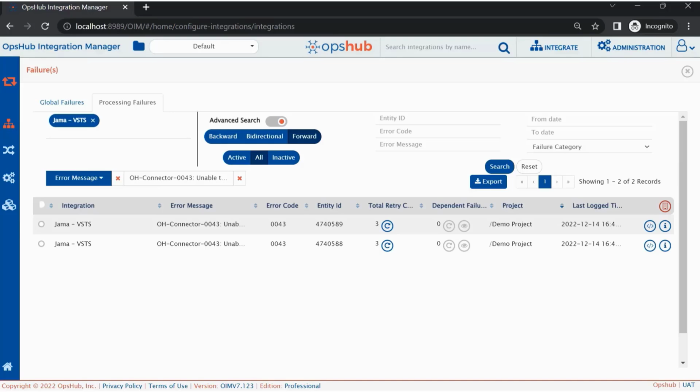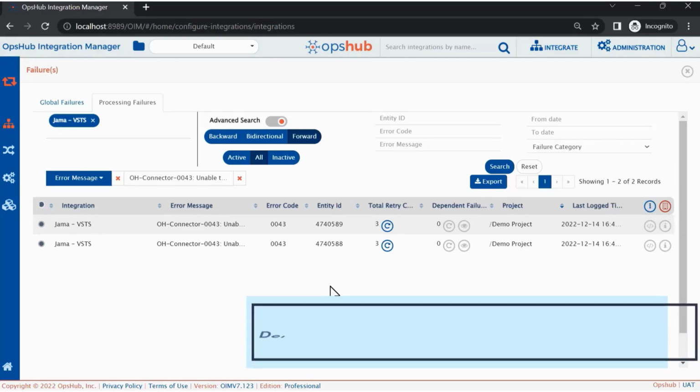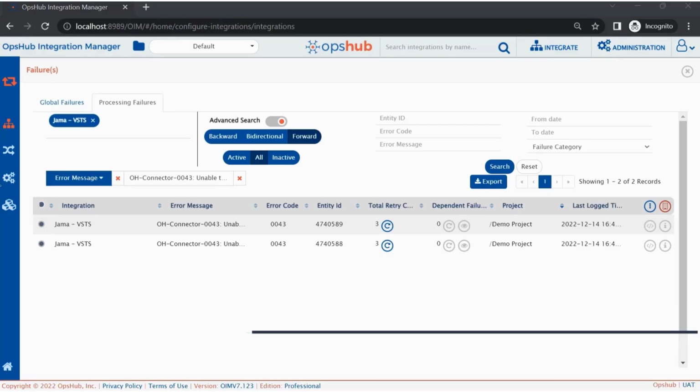You can delete the failure by selecting the failure and from the options selecting the bin button. Though deleting the failure is not recommended, as any data that the user changes in the end system in this event may be lost or not synced to the target system. It is advisable for the production environment to address the failure and retry it.